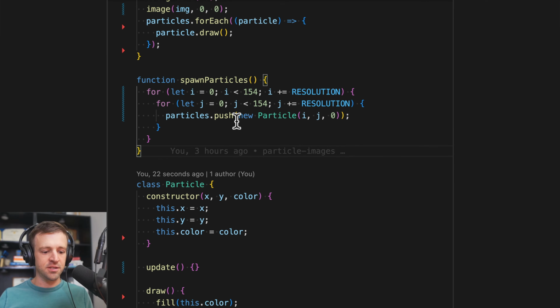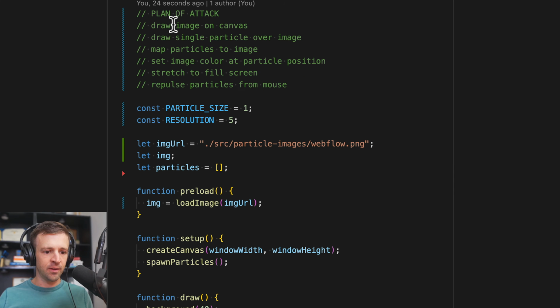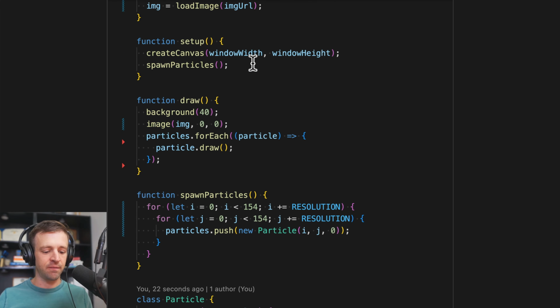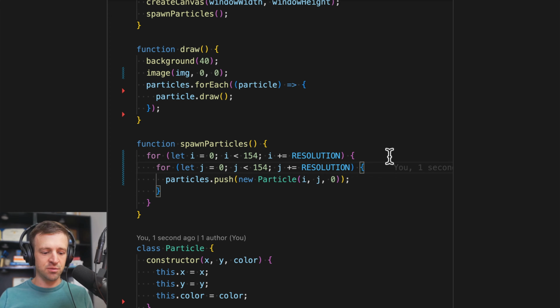Right now, let's go ahead and keep pushing on with our colors. So we've taken care of this one. Let's check that. We've taken care of this one. We've mapped the particles to the image. Now we need to set image color at particle position. So the way we can get the image color is right in here.